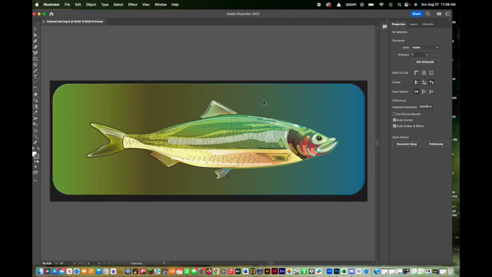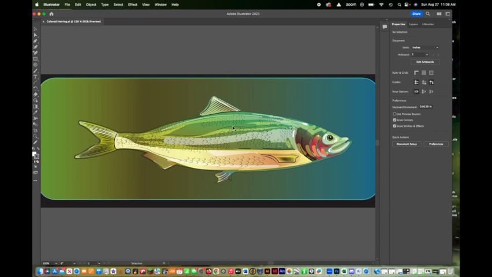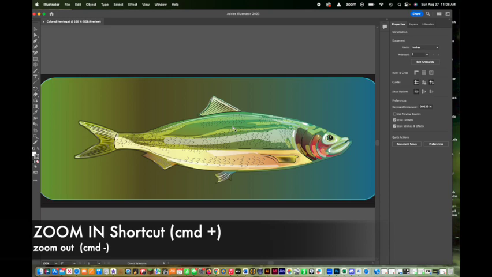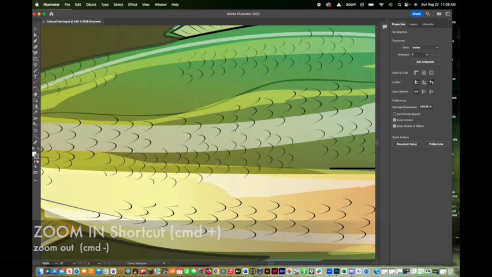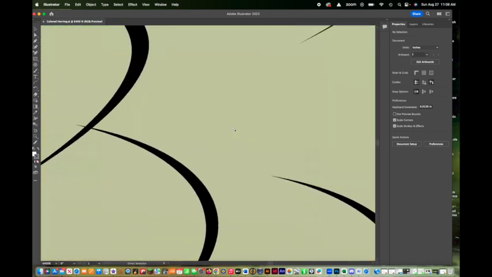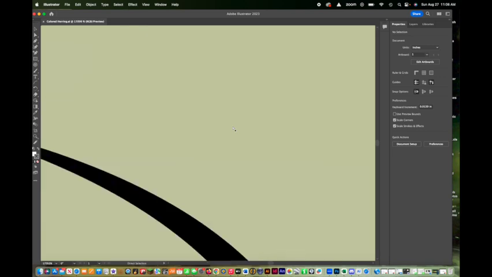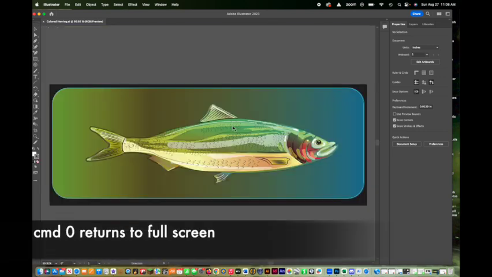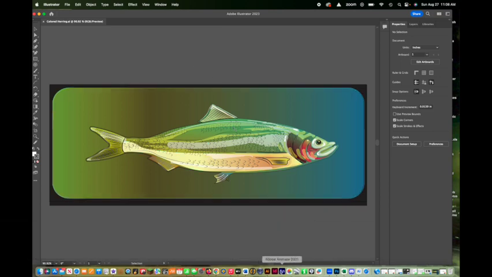And if you notice when I zoom in on it, here's a little tip for you. If you use the command key and hit plus, you can zoom in forever and ever. You see all those little scales as I'm zooming in. If you hit command and 0, it'll return to the full screen. So that's what this little guy looks like in vector graphics.